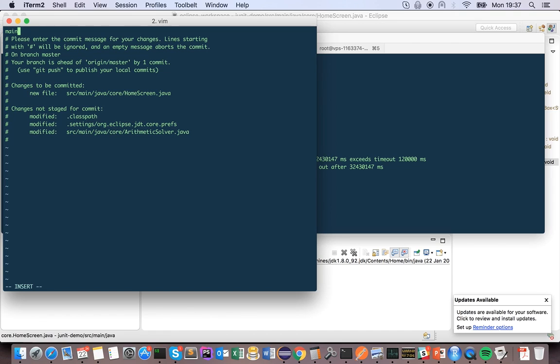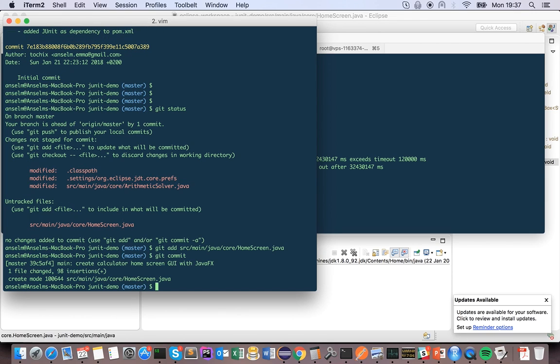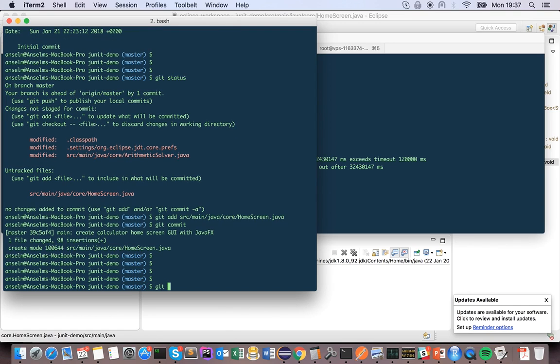It's in the main folder, and then we say create calculator home screen GUI JavaFX. So you see how descriptive that is. We can commit that.